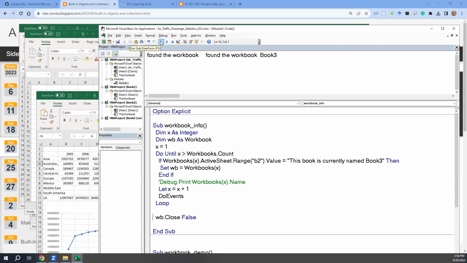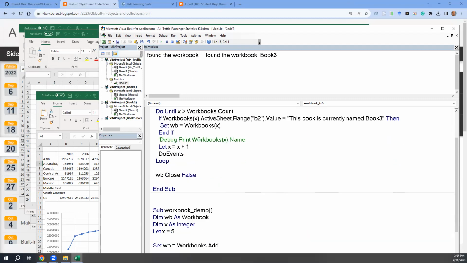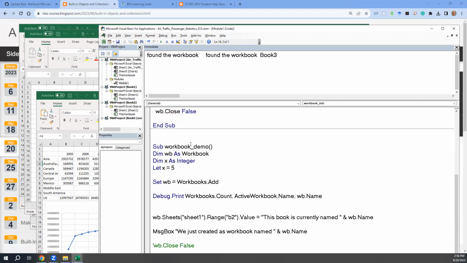Comfort level on what we just did, 0 to 5. 5, 5, 5, 5, 5, 5, 5. Okay, 4. All right. We've got about 20 minutes. I do want to look both at sheets and at these chart objects as well.